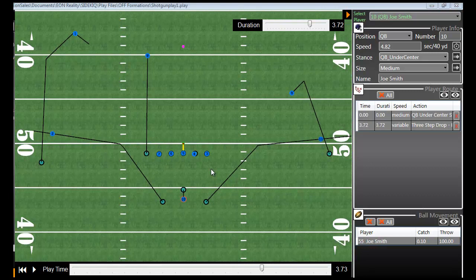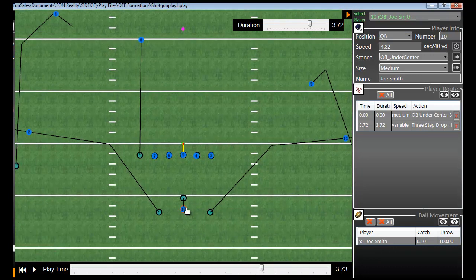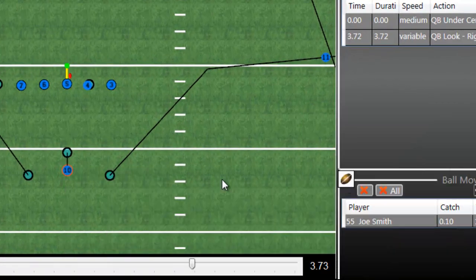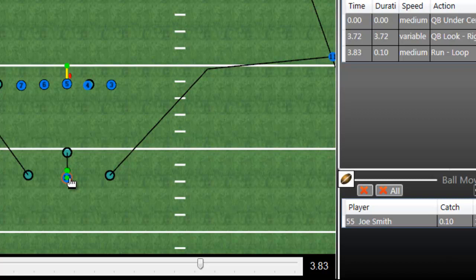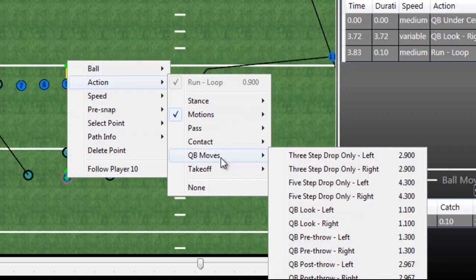Now we will apply it, and you'll get to see how we do it from scratch. In this case, because I have him set as a QB, it automatically brings me to a 3-step or 5-step drop. What I want to do is I want the ball to be snapped, and I want my quarterback to go into a QB look, into a pre-throw, into a post-throw. So I'm not going to assign the times. I like to simply assign the animations and then apply the times to them.